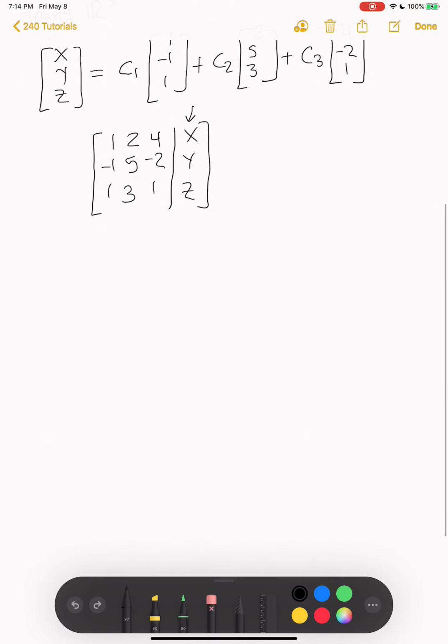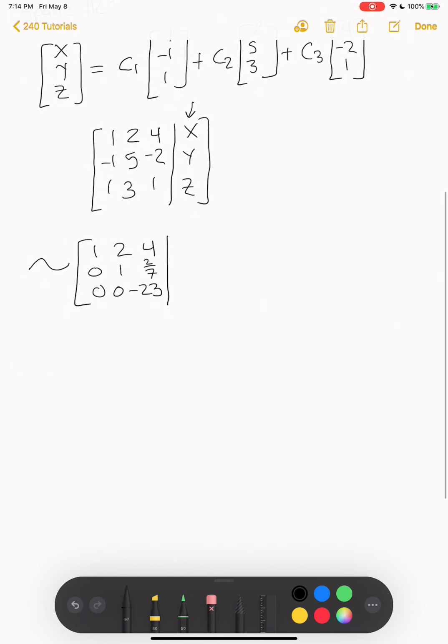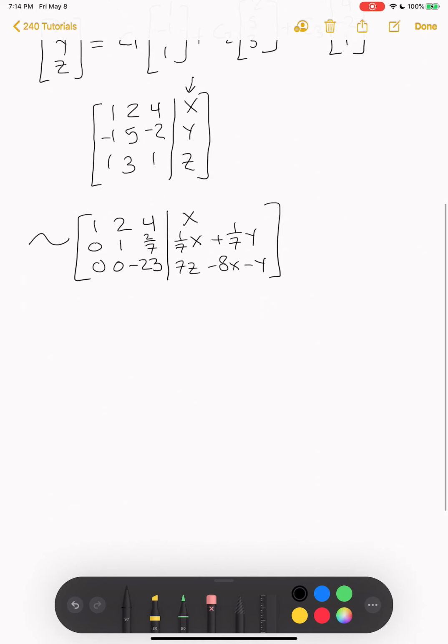I'm not going to waste your time with the row reduction on screen, but if you do this a whole bunch of times, what you end up with at the very end is the rows 1, 2, 4; 0, 1, 2 over 7; and 0, 0, -23. The textbook always picks such horrible numbers sometimes. The right-hand side is x, then a 7th x plus a 7th y, and our bottom row is 7z minus 8x minus y. This is what happens when we row reduce this whole thing down. I'm going to leave this negative 23 here because why not.